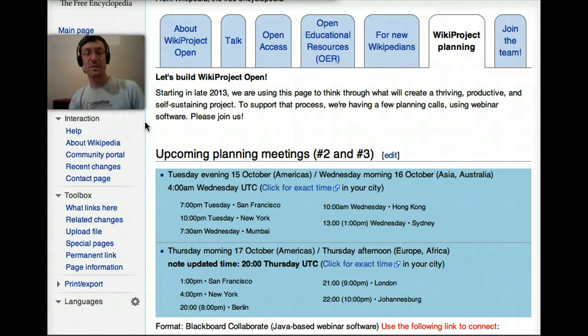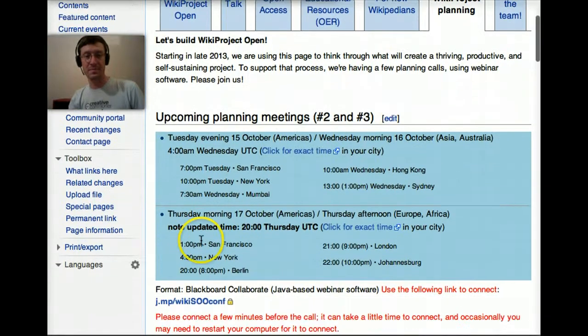And we have one coming up on Thursday. The times are accurate, but the text of morning and afternoon is not quite accurate. It's afternoon in the Americas and evening in Europe and Africa. So you can click this link to find the exact time in a number of different cities.